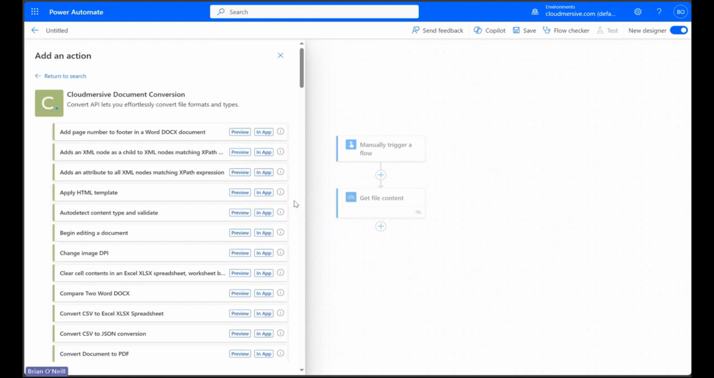Please note that before we can fully access our connector actions, we'll need to authorize our connection with a free tier API key. We can get one of those by registering a free account on the Cloudmersive website, and that will allow us to make up to 800 API calls per month with no commitments.